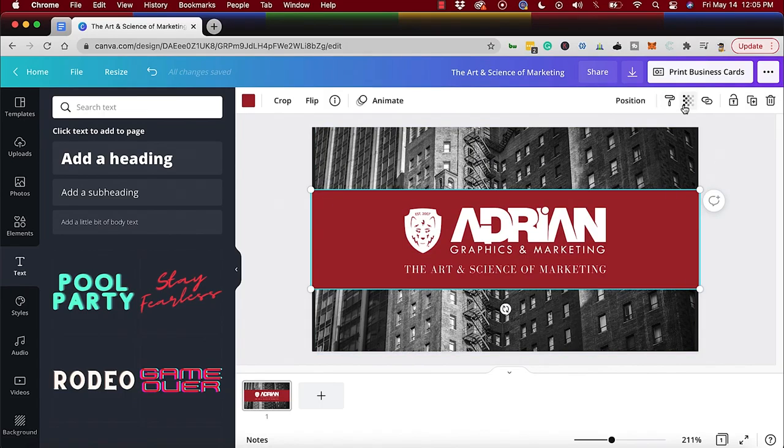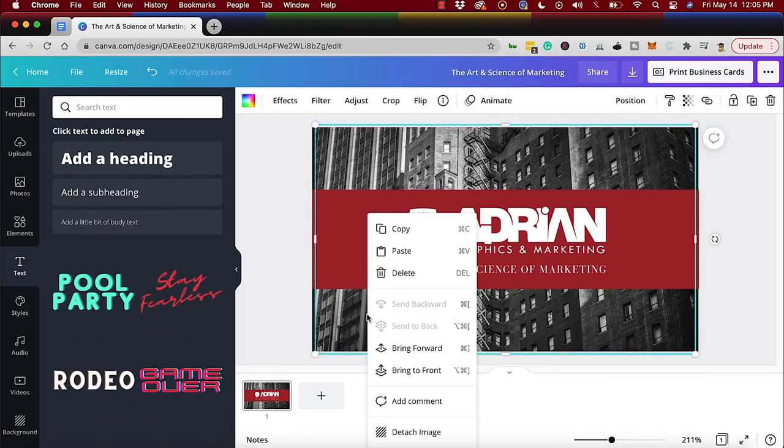Let me see what else I can do to this. So I can animate this. See, I can do transparency. There's a couple things I can do here. I can flip, I can crop, but I don't really need to change that. What I want to do next is change out this image. So I right-clicked. I can detach the image. I wonder how you swap the image out.